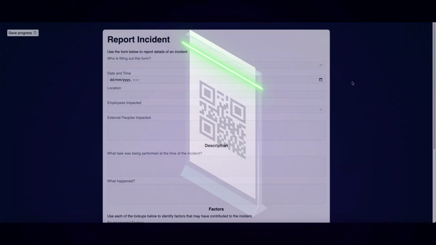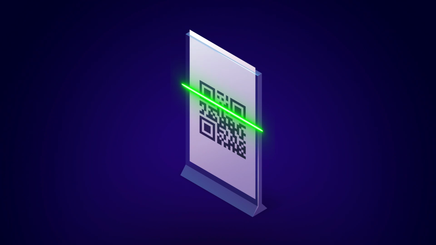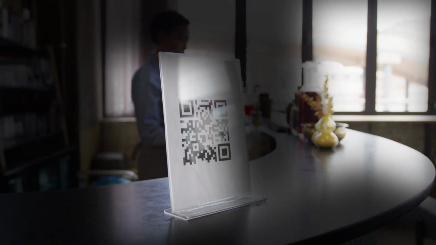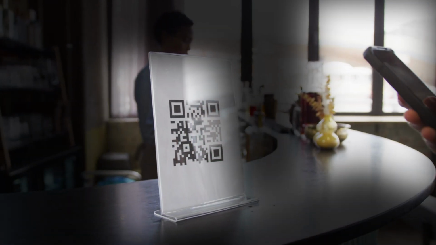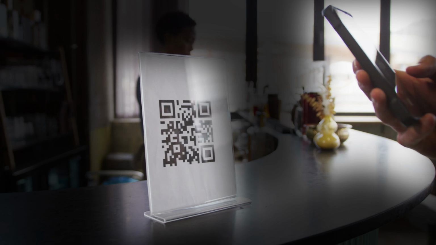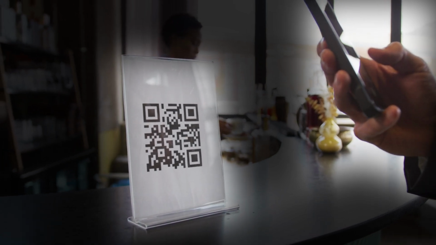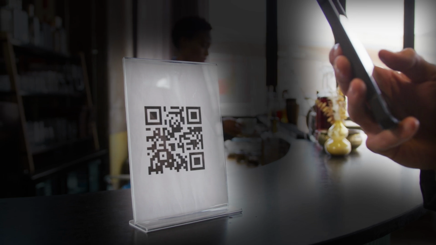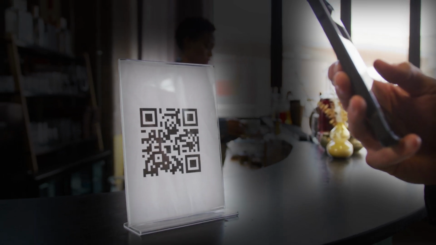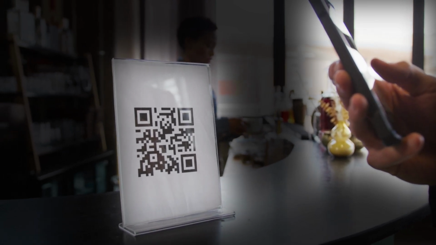The form can also be accessed using a QR code. This means that anyone within the organization can lodge an incident with ease. This feature provides convenience to the WHS team as they can simply have QR codes located at key locations to ensure that incident forms are always on hand.